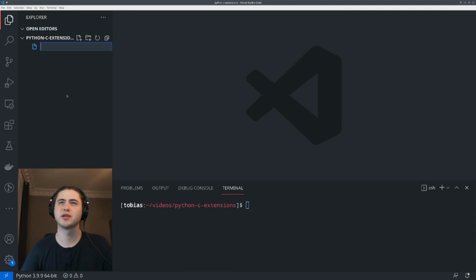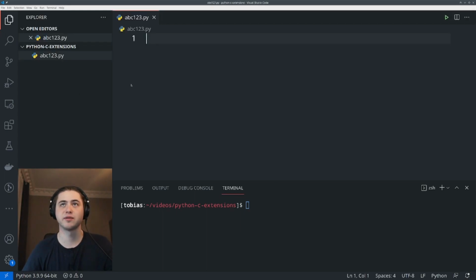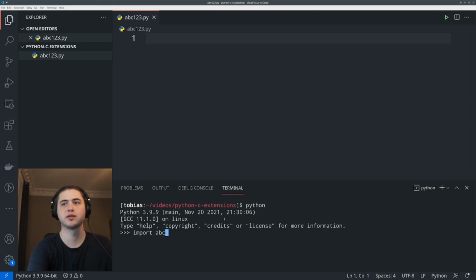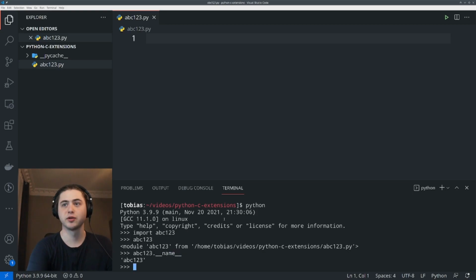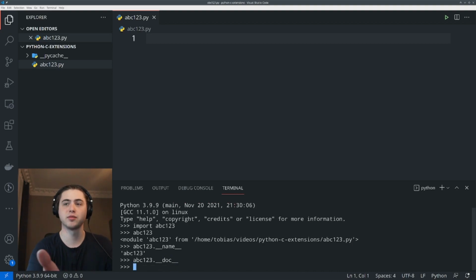So first we can look a little bit at how the import system in Python works, because essentially we're going to create an importable module. So for starters, let's say we had a file named abc123.py. Then if we start a Python interpreter here, we can see that we can now import this file without any problems. This module might not have a lot of interesting things about it, but all modules have a __name__ and __doc__ associated with them. You can see the doc here is empty in this case, even if the module has nothing inside.